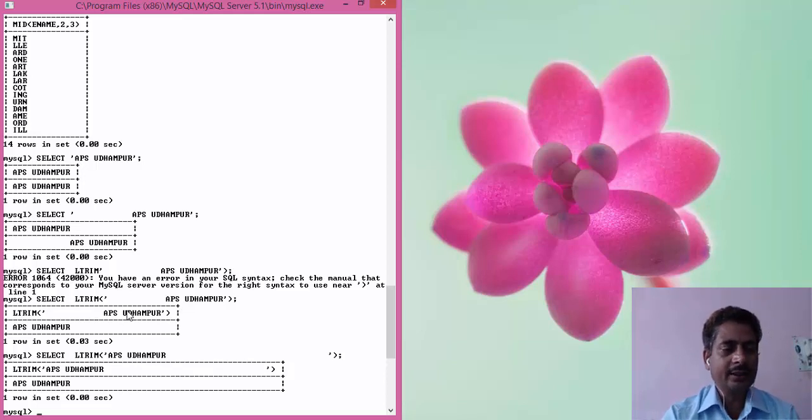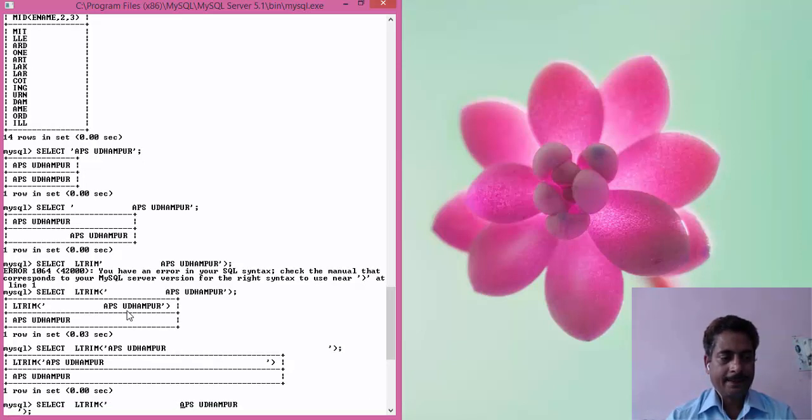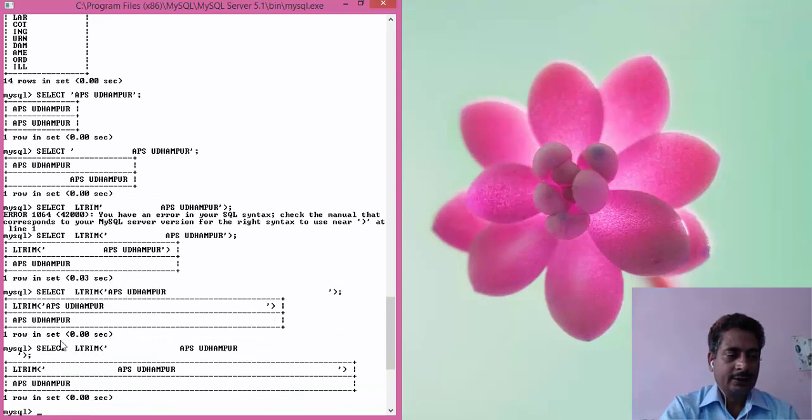The same trim function removes the spaces from both sides, left and right both. So you can use the trim function also. It removes both spaces. You can see that here there are so many spaces, but APS Udhampur is on the extreme left. So spaces are removed. Ltrim for leading spaces, rtrim for trailing spaces, and trim for both side spaces removal.